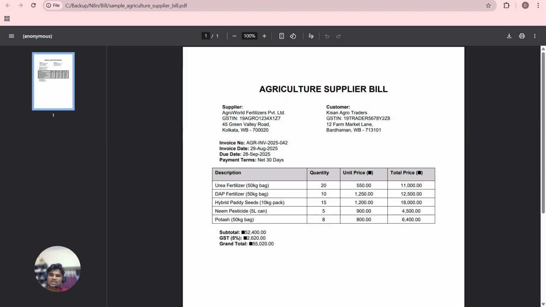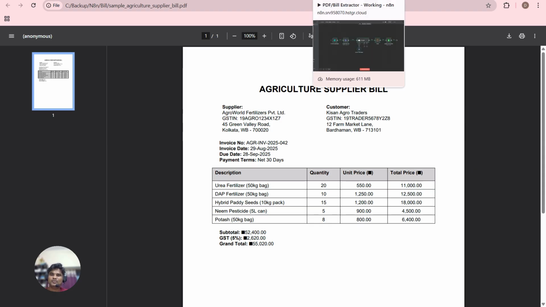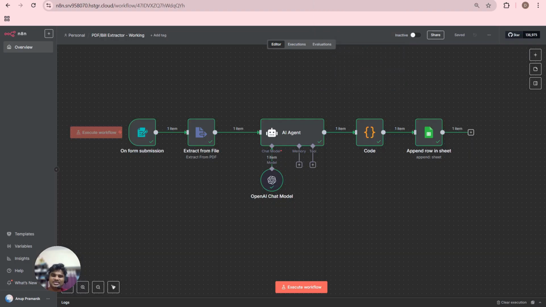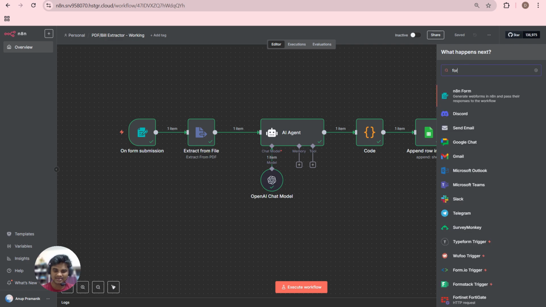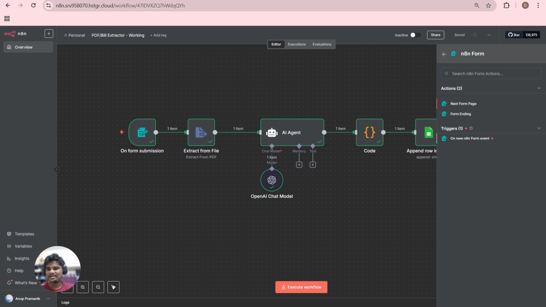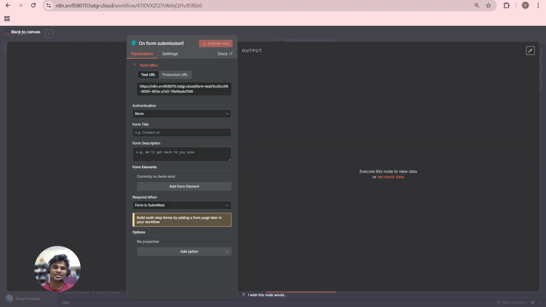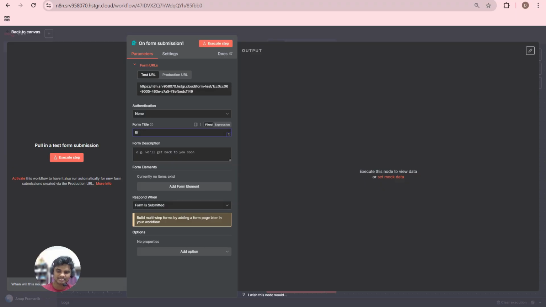Now let's go through the workflow and how I built this within 15 minutes. First you need to create a form submission. You can select it from here, then click on this, and you have your form ready. You can name the form, that is bill extractor.